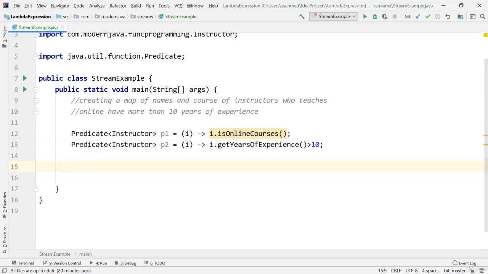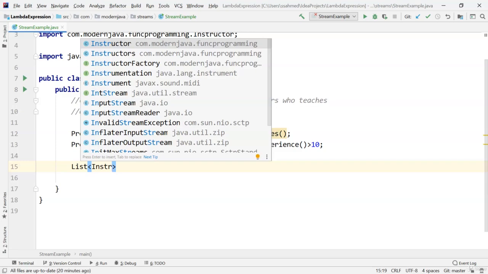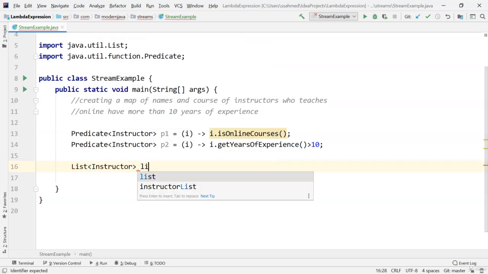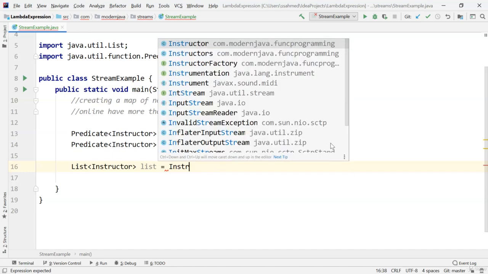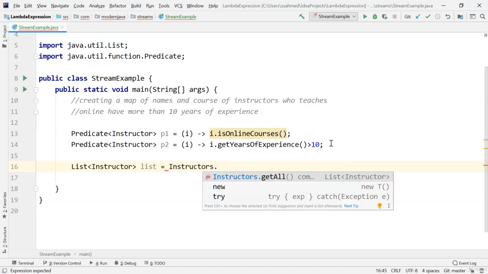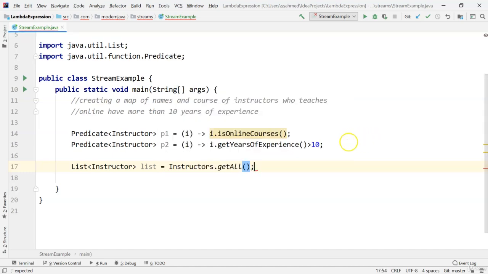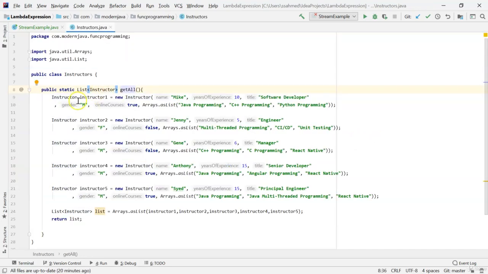Now let's get a list of instructors. List of Instructor list is equal to Instructors.getAll. So this getAll method will return us a list of instructors, and these are the 5 instructors which will be in that list.